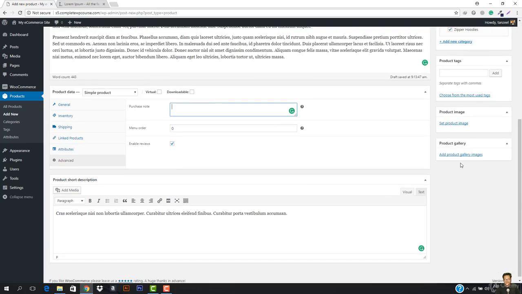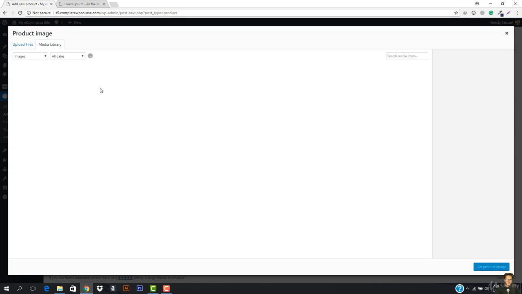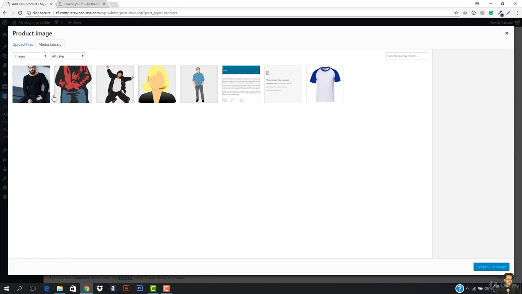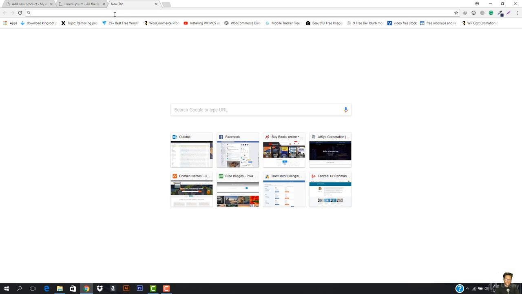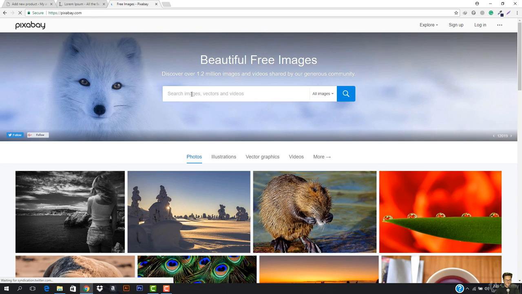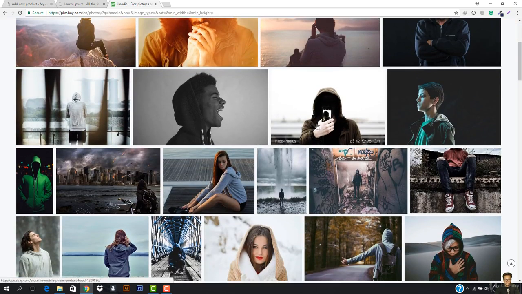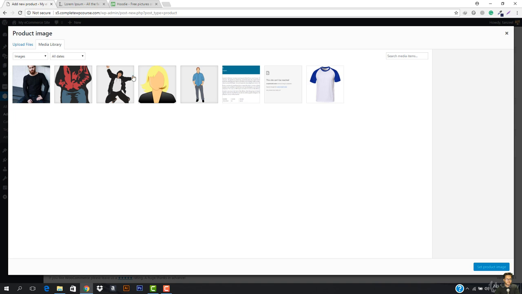First I'm just going to add a product image. Let's grab a product image. I'm going to go to pixabay.com and grab a hoodie one. Let's search for hoodie, and we need a full hoodie. So this is the zipper-based hoodie. This one, yes, the zipper hoodie.